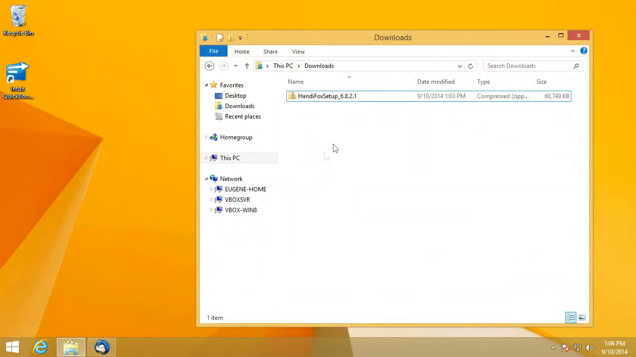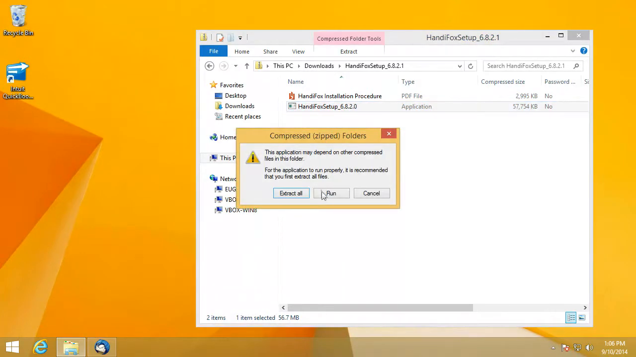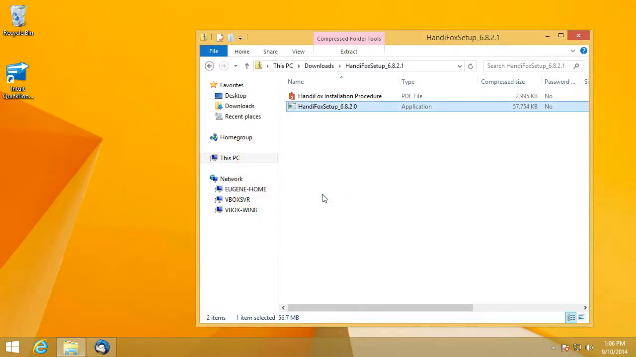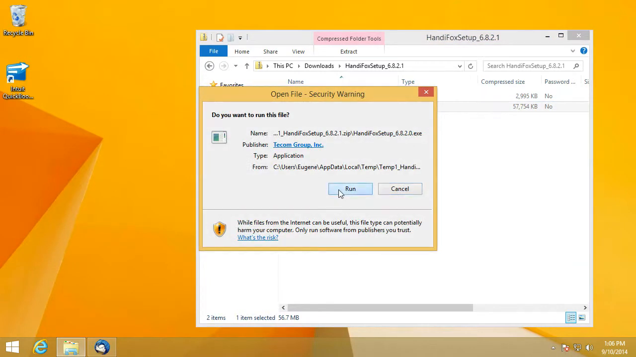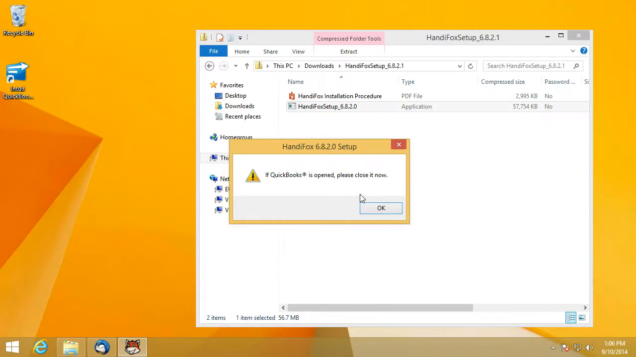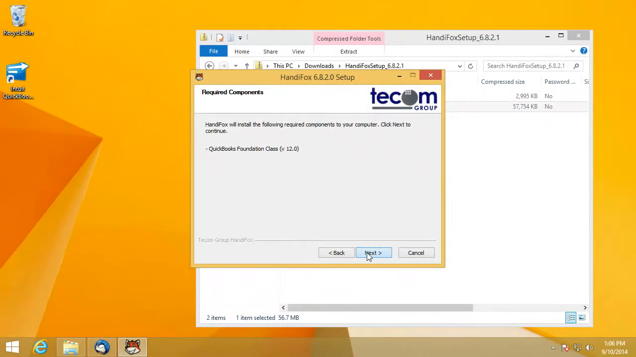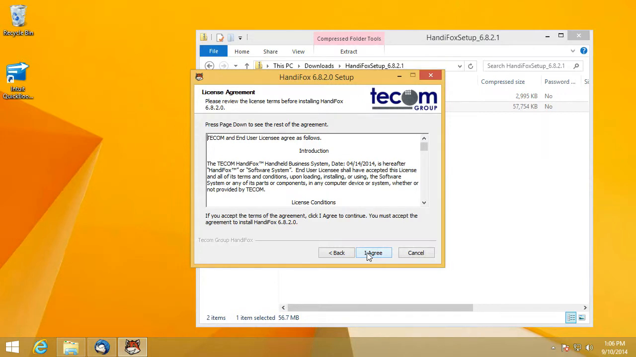Now open the zip archive you have downloaded using Windows File Explorer or any archive manager of your choice, and run the HandiFox setup executable. Make sure that QuickBooks isn't still opened and click OK. Click Next, then Next again. Read the license agreement and click I agree.